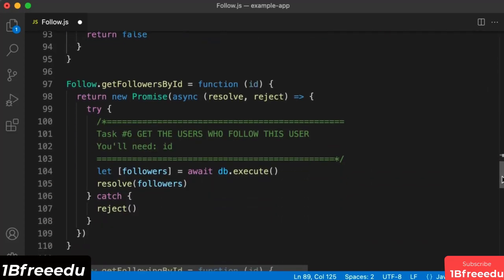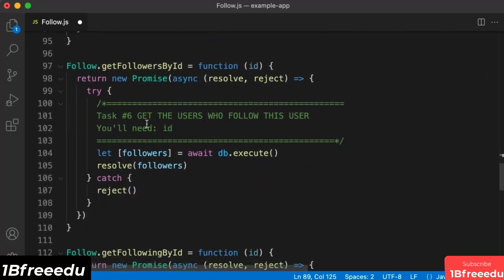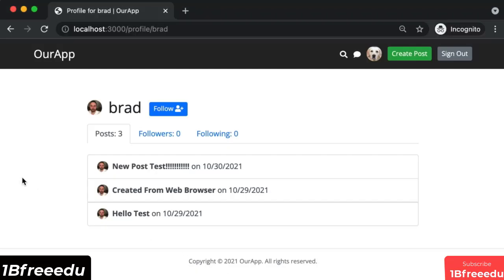So down on line number 101, we see task number 6, get the users who follow this user. This is the first actually interesting query in this lesson. So I won't click on it at the moment because it would crash the server, but when you're on a user's profile, you see links here called followers and following, and if you click on one of those, again, we haven't written the queries yet, so it would crash the server, but it shows you a list of all the relevant users. So it's going to show their avatar and their username.